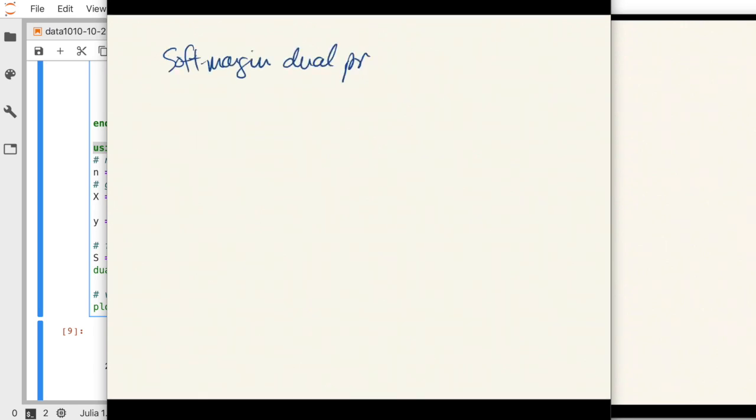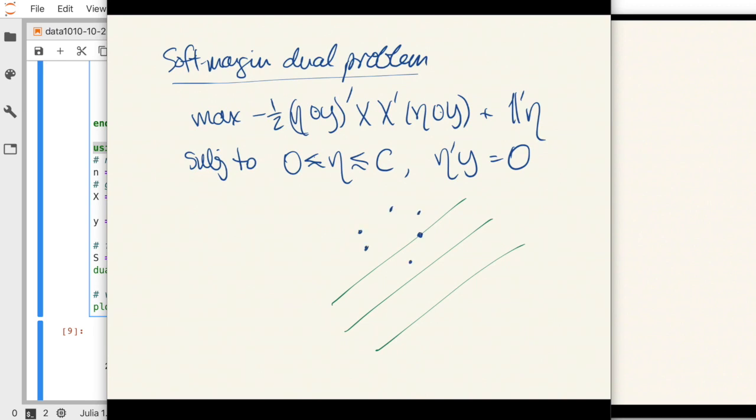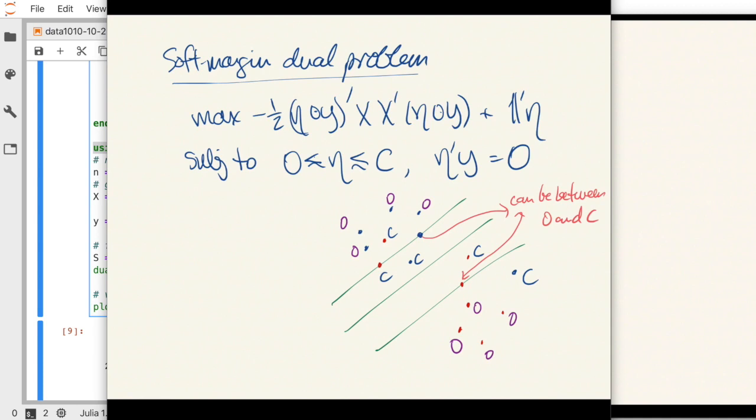The soft margin problem can be reformulated using Lagrange duality as the following dual problem. The eta values correspond to weights, which get assigned to the points, and they're 0 whenever a point is correctly on the safe side of the slab. It's equal to C when the point is in the slab or on the wrong side. Only when the point is right on the edge of the slab can it be between 0 and C.